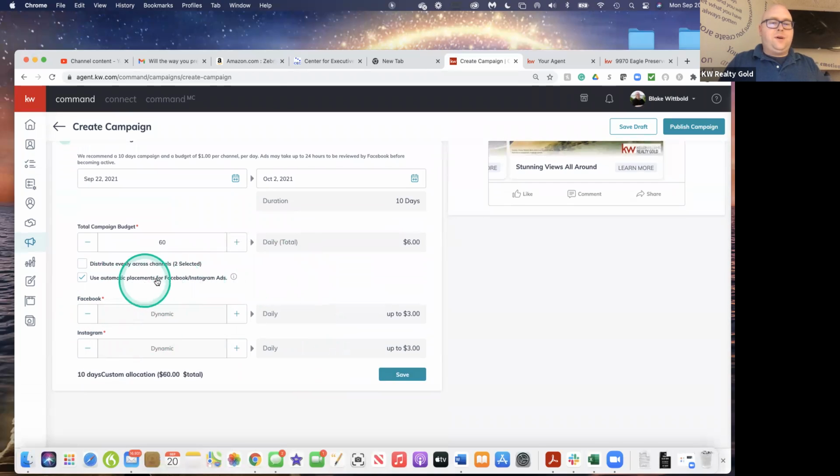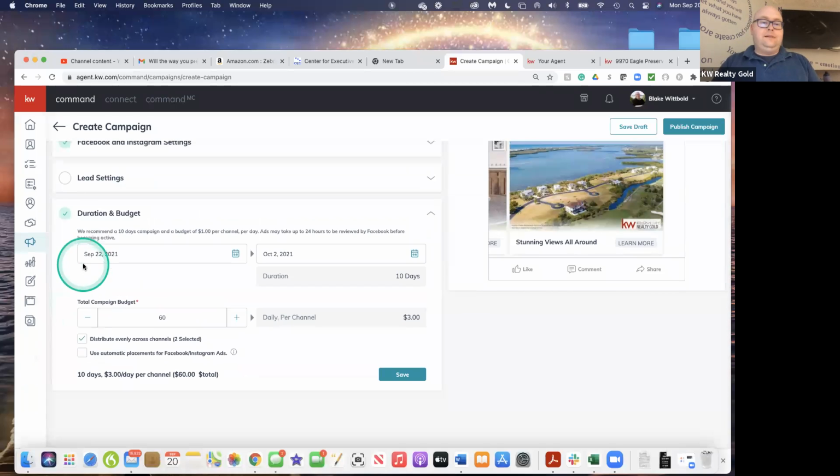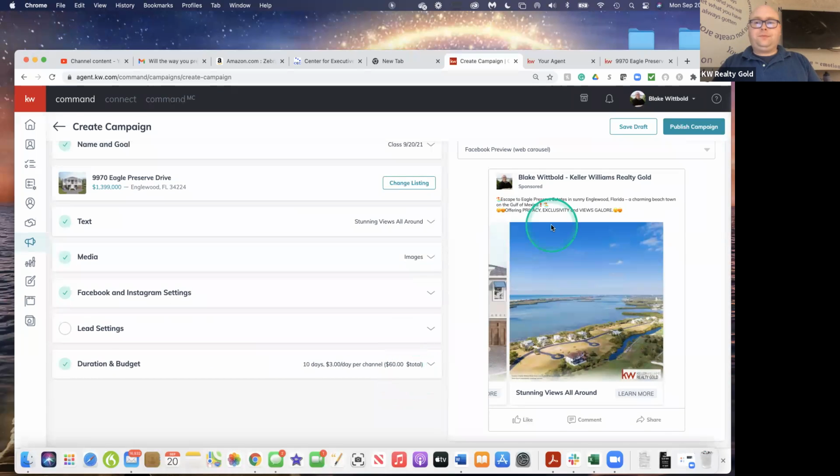This allows Facebook to analyze their audience to best fit your ad to them. So it's up to you and how you want to do that. I'll just choose distribute evenly across the two channels. I click save. Then I click publish campaign. For it to go through, I'm going to save this draft.